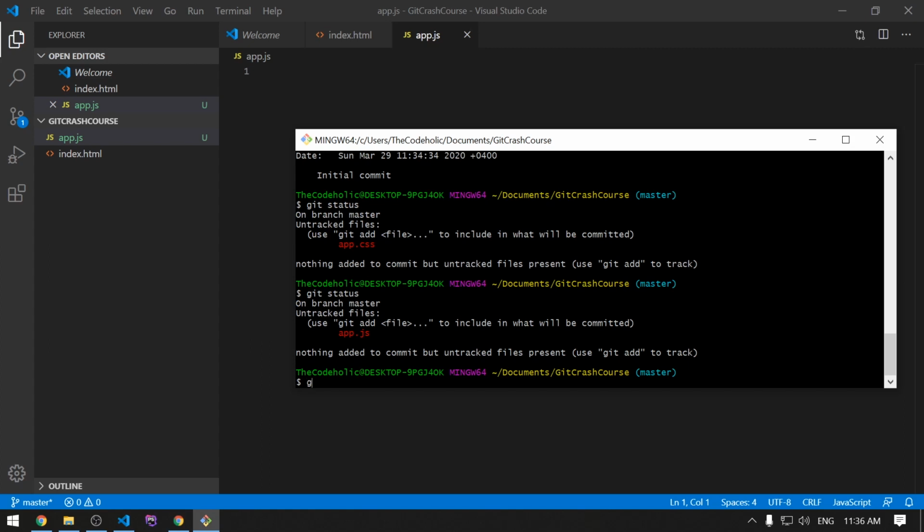Now I need to run git add dot. This dot basically means take every file which is not tracked yet and move it into the staging area. You need to be very careful when running this git add dot.